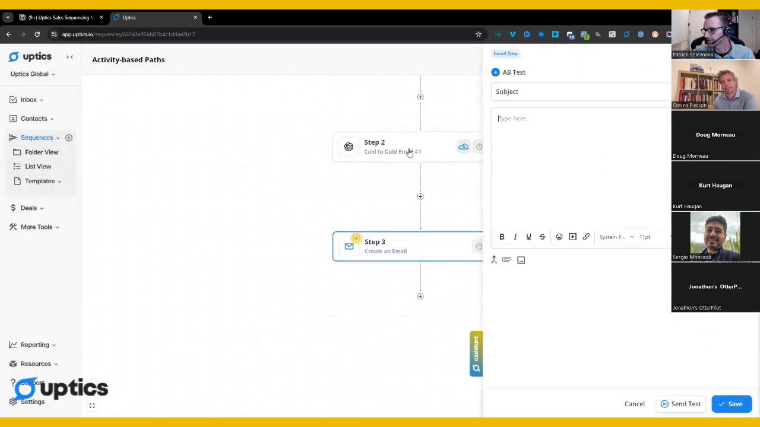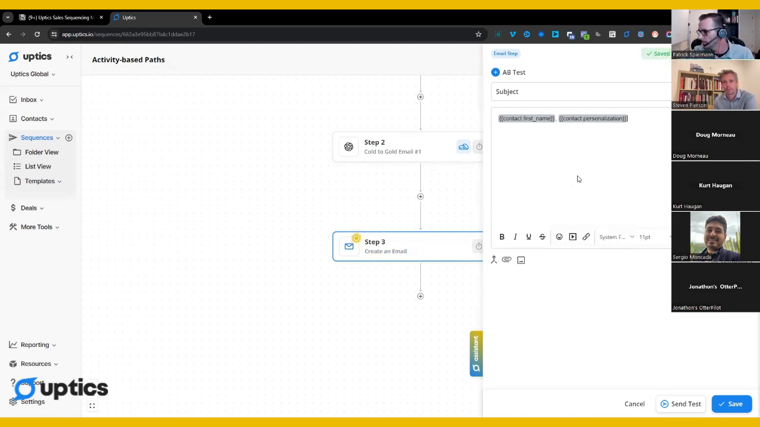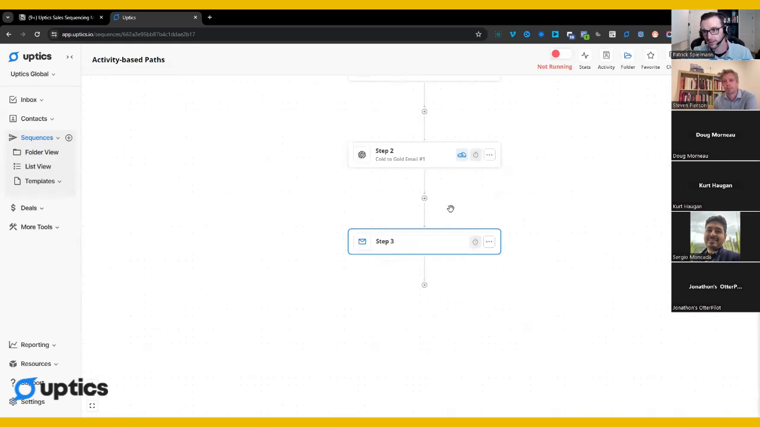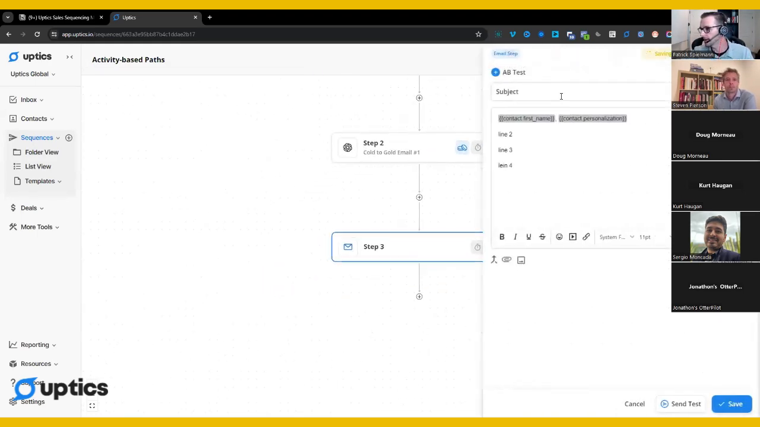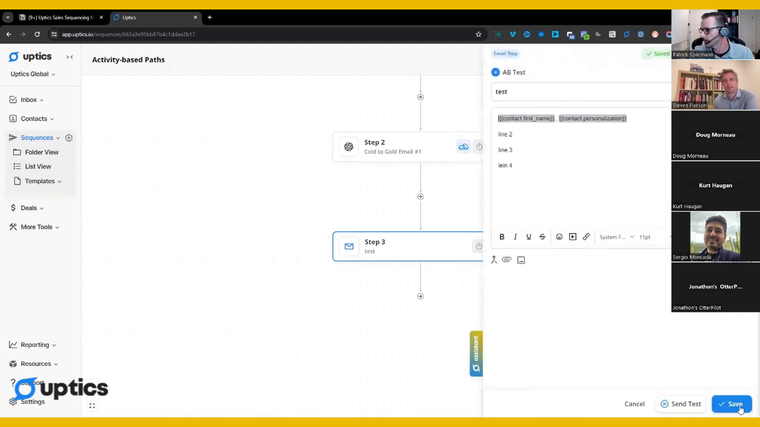And wherever you save this research, whatever contact property you save it into, you could say first name, and then grab your other merge field and insert personalization. And then you could have line 2, line 3, line 4, and so on. You might want to use this to go a little bit deeper. I didn't add a subject line there. Did I say that? There we go.